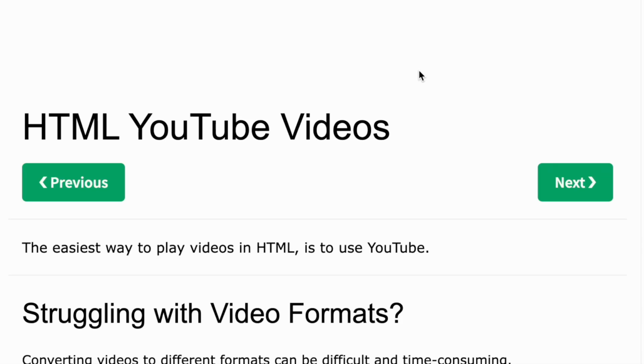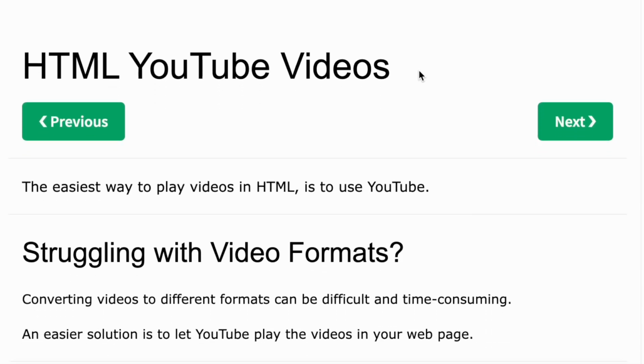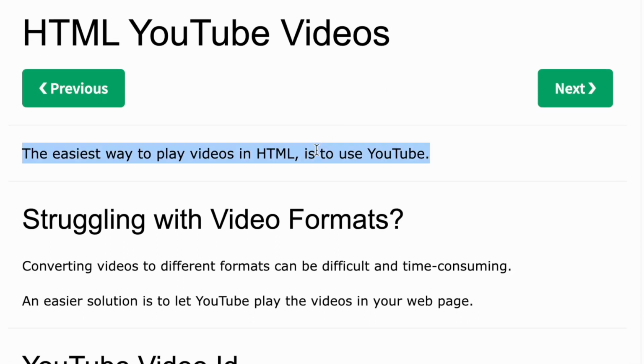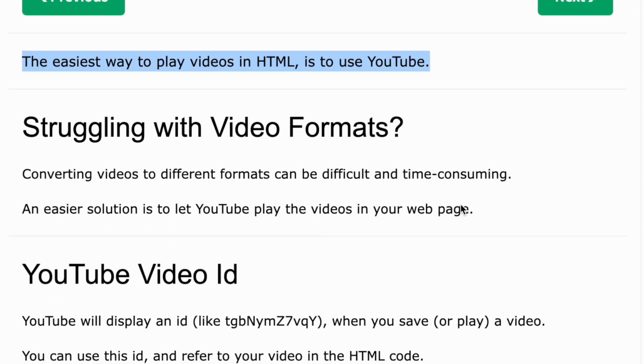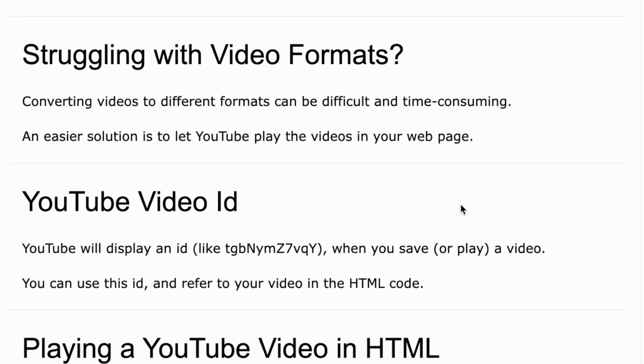In this video, we'll be learning how you can make YouTube videos published to your web page. So the topic for this is HTML YouTube videos. The easiest way to play videos in HTML is to use YouTube. What you need to do is take a video, upload it to YouTube, and then link that YouTube video to your web page, and your video will be played on your web page.